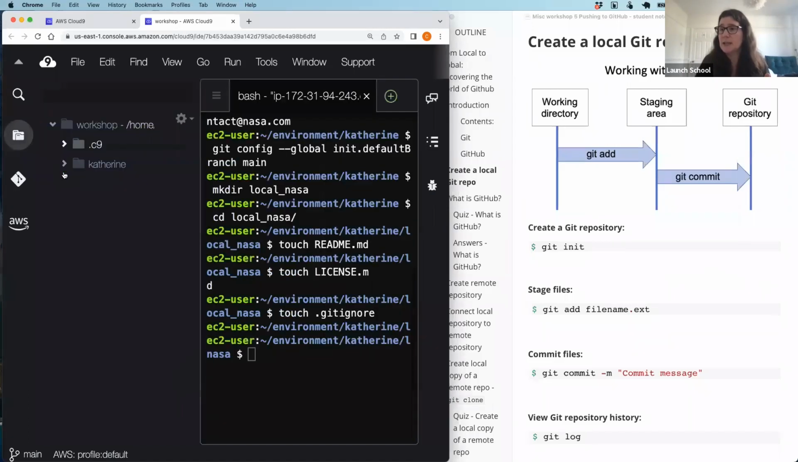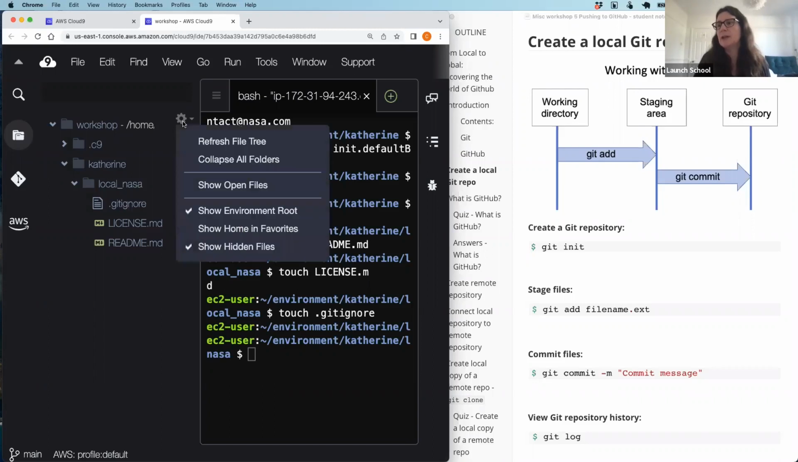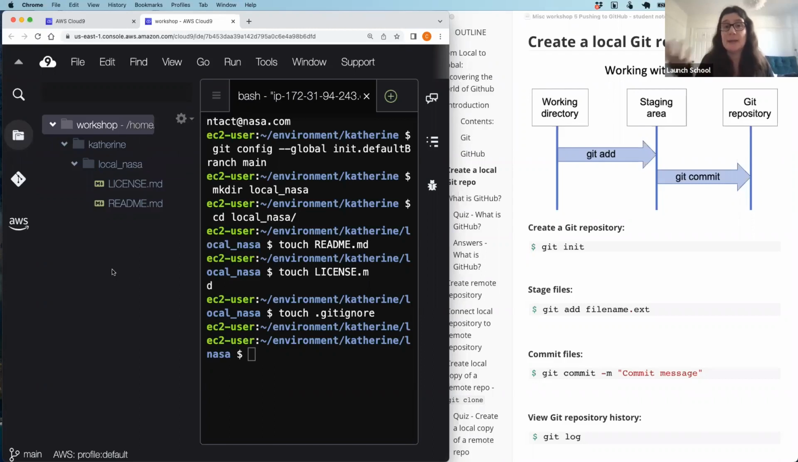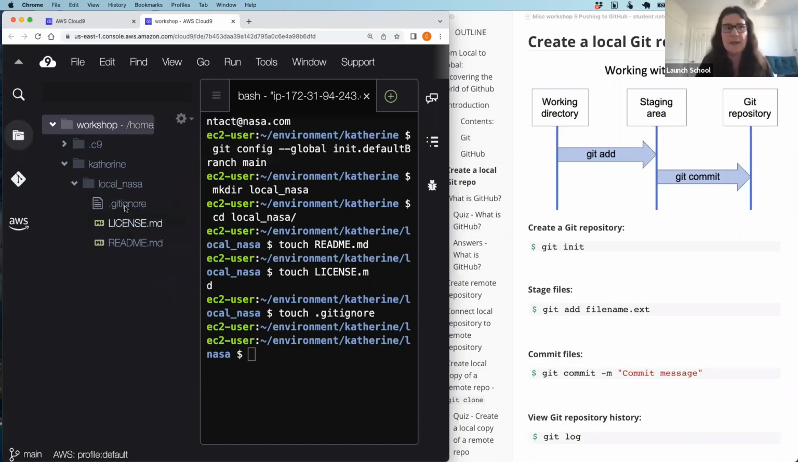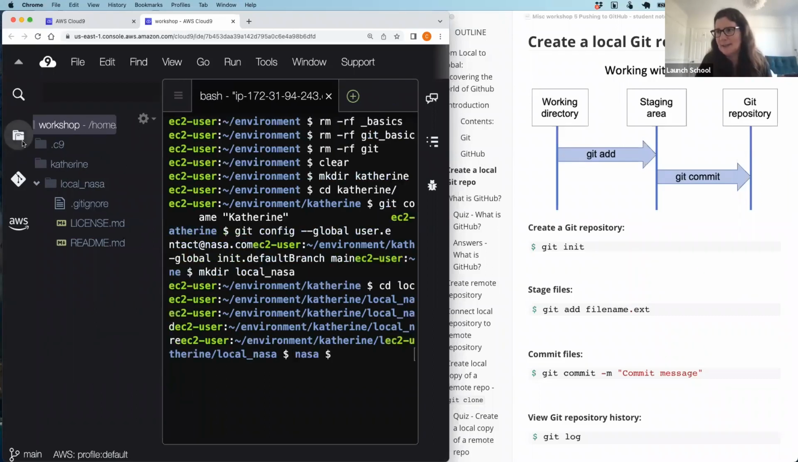If we look in the file tree here, here's Catherine's computer that I created. Then I created local NASA, and here I can see my three files: the README, the license, and the .gitignore. If you can't see the .gitignore, it might be that you haven't got hidden files set to be showing. So you go here and you do show hidden files, and then you can see it. And a dot just creates a hidden file just to make it slightly harder to change. So you tend to put things in there that you don't really want people to be messing around with. And that's all a hidden file is.